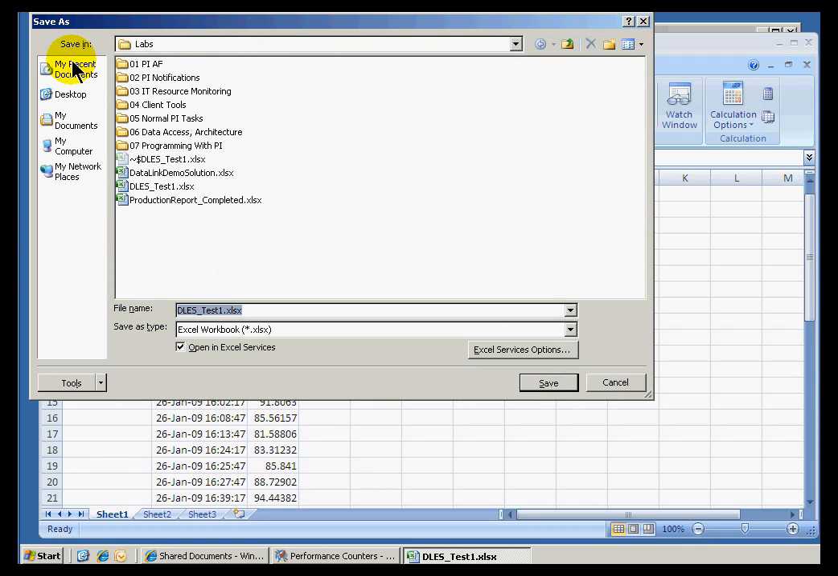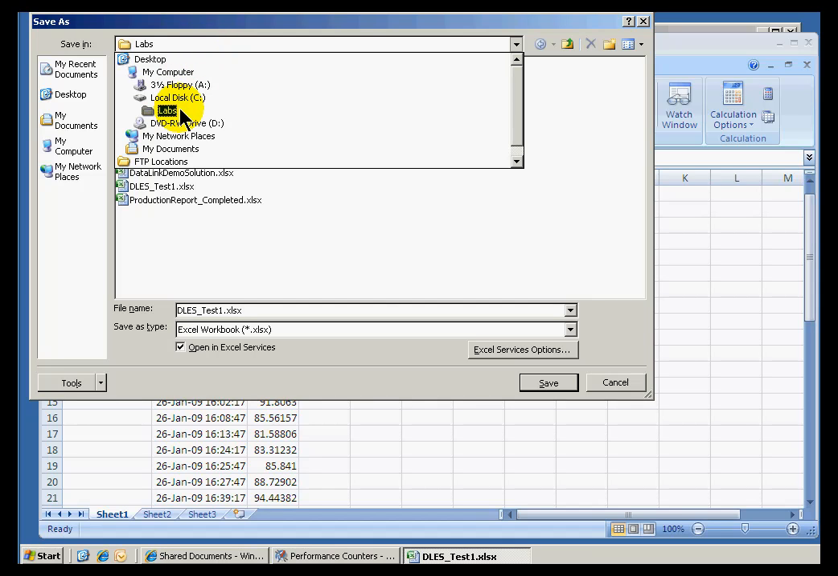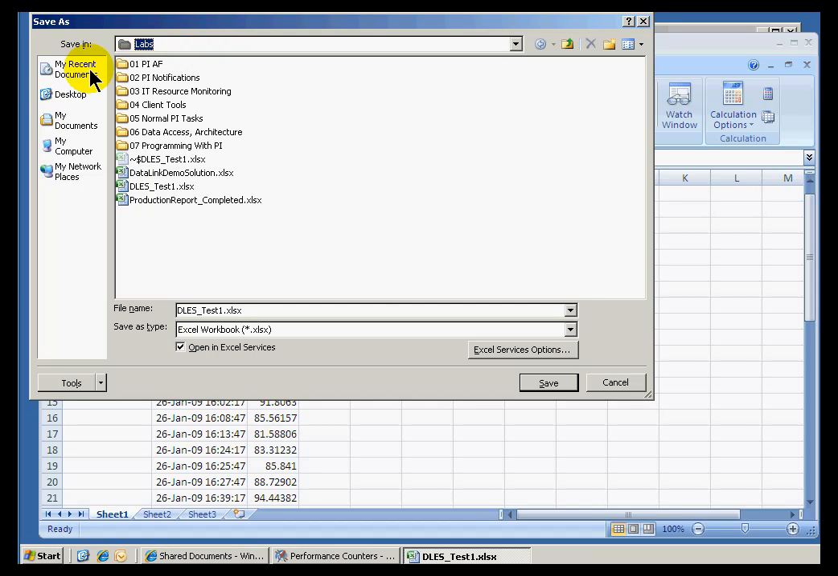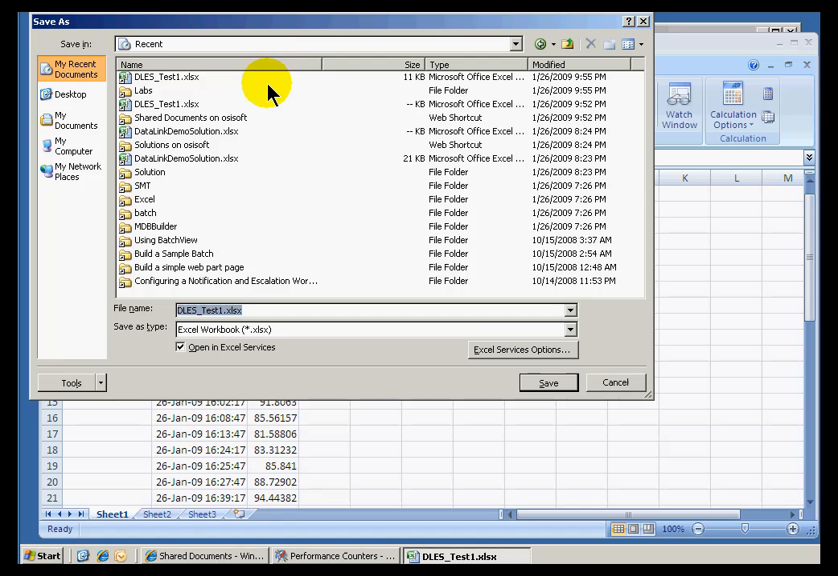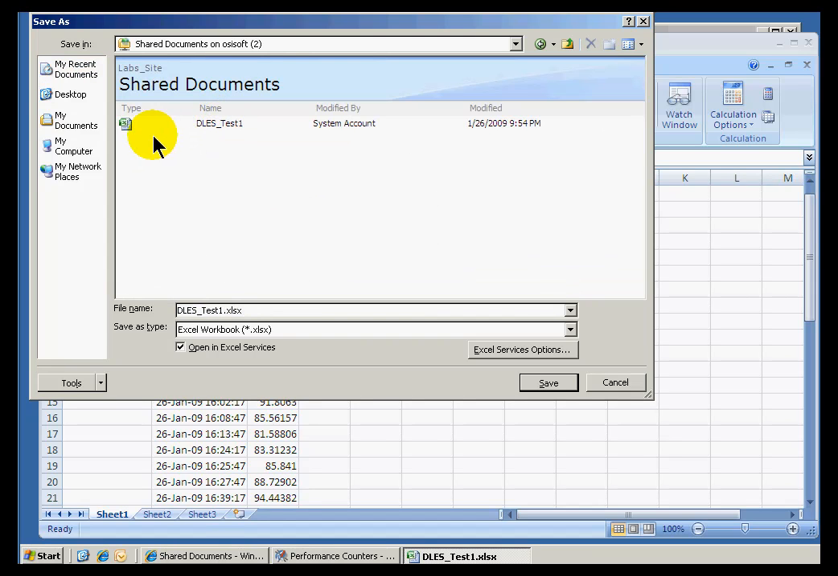Now I do need to know where that document library is. As you can see, it's just going straight locally at this point. But if I go into my recent, I believe, yeah, here we go. Here's shared documents on OSIsoft. This is actually that document library. I believe that's the document library. There we go. So see, I can just publish directly there.